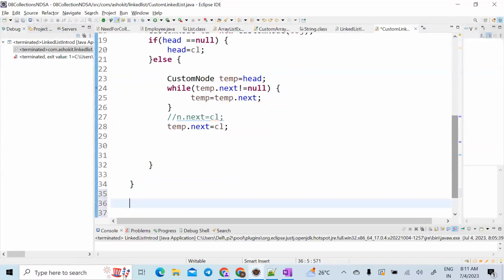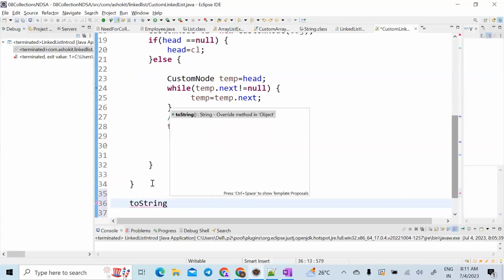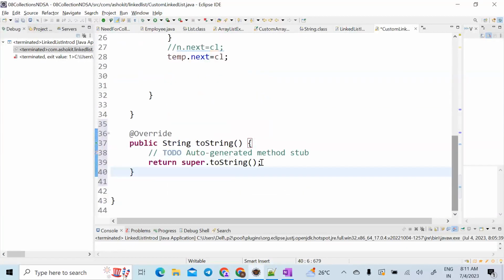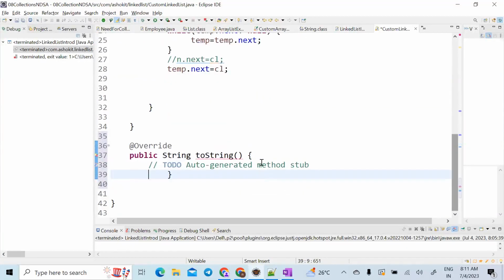Now, toString, just type and then do control space. Yeah, toString. Now here, what is the logic I should write? So in the toString method, what will the toString method do? If it is a custom array list, how do you write it? What is the toString method implementation of custom array list?